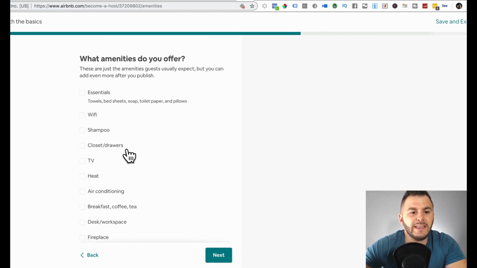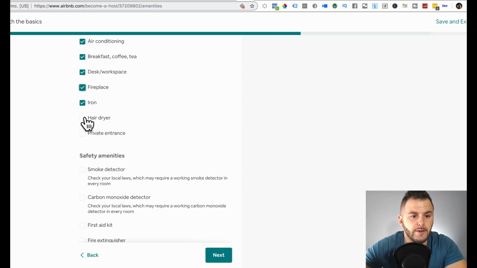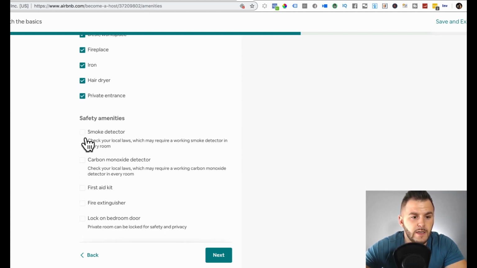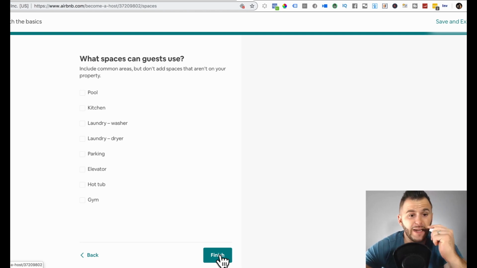That's right. What amenities do you offer? I would select as many as you can. Don't lie, of course, because if not, people will complain if you say that you have Wi-Fi and you don't. So just add. What do you got? You got heat, you got air conditioner, you have breakfast, coffee, tea, fireplace, iron, hair dryer, private entrance, whatever it is. Is it a smoke detector, first aid kit, fire extinguisher, locking on bedroom door, right? Add as many as possible. What space can guests use? Washer, dryer, parking, gym, hot tub, if you have them, right?